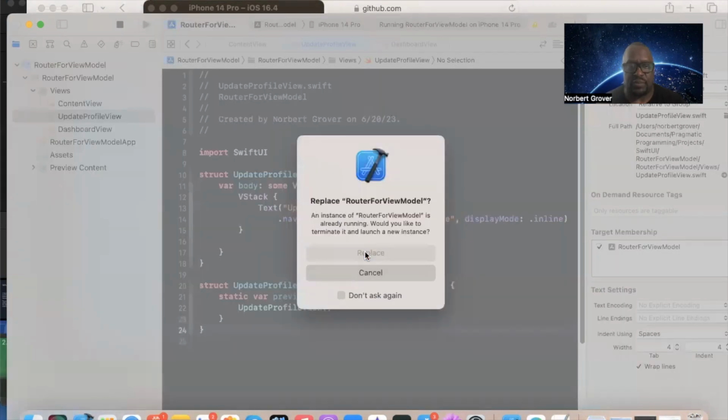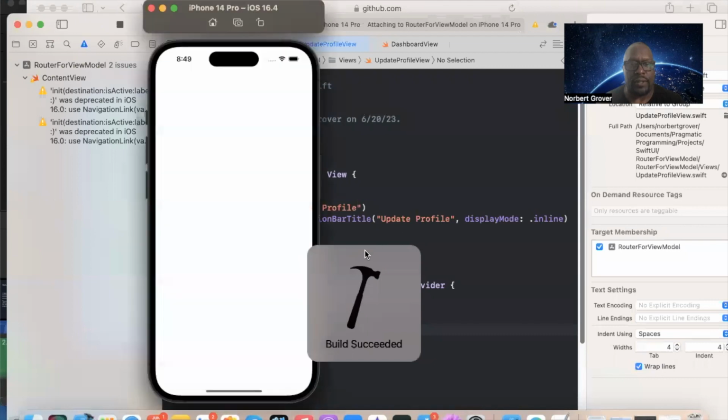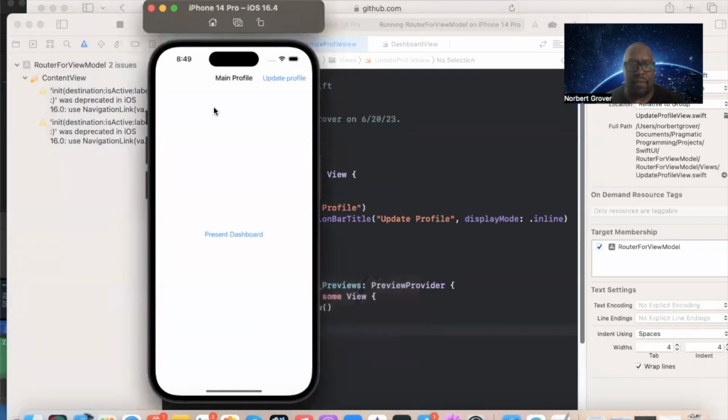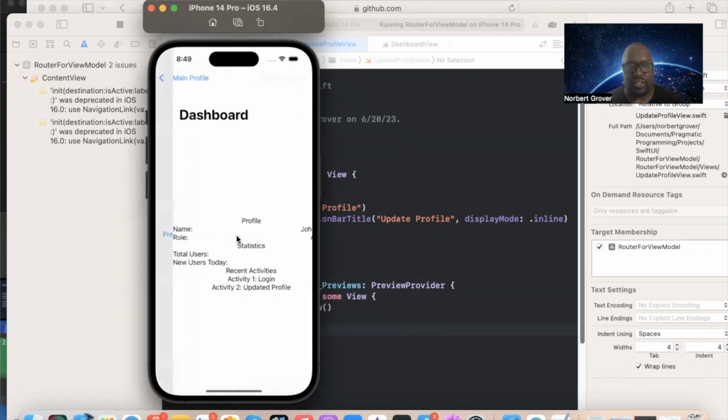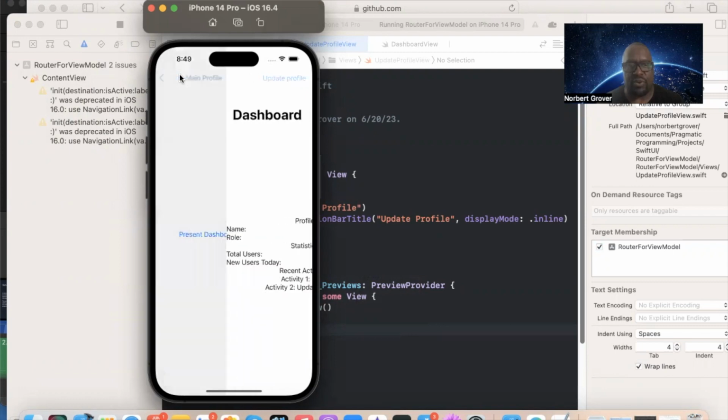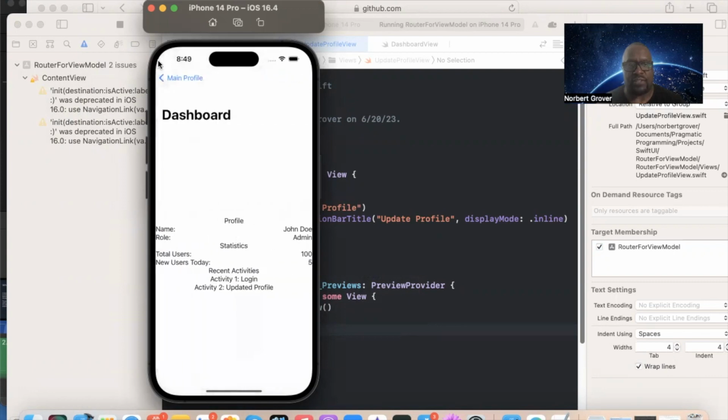Okay, so in this simple project, we have a main profile. Then we have a button over here in the navigation view and a button just in the middle of the screen to present the dashboard. So I click here, it presents the dashboard. This takes us to update the profile, hit the back button. Each one allows us to hit the back button. So we're using our navigation view.